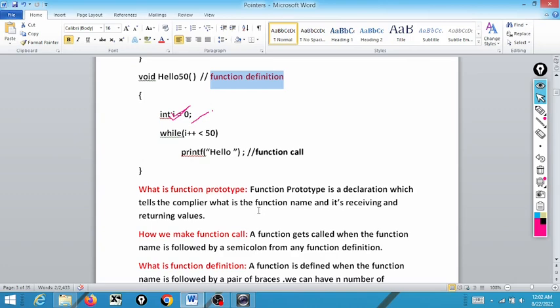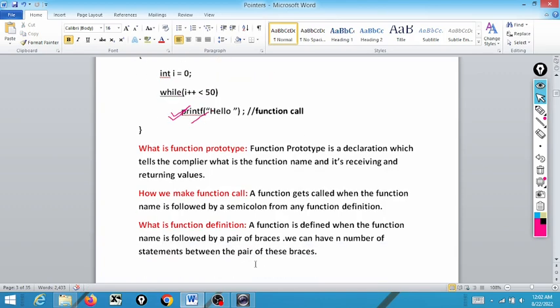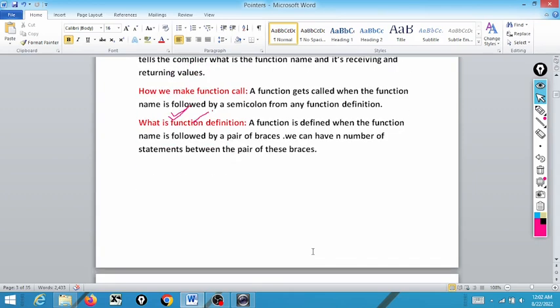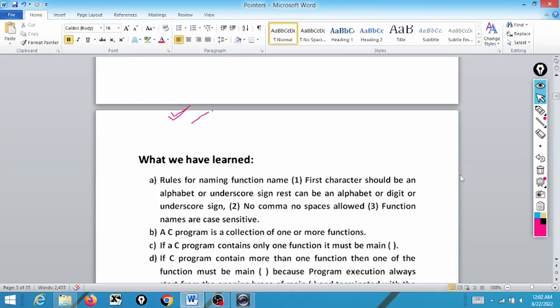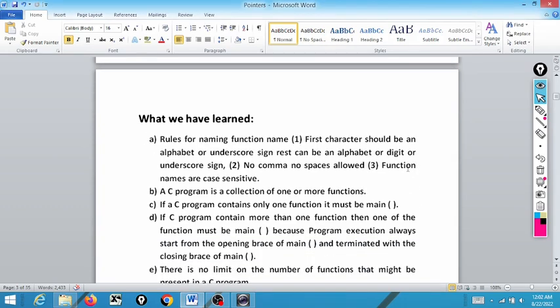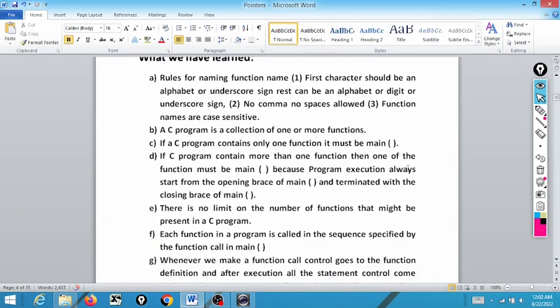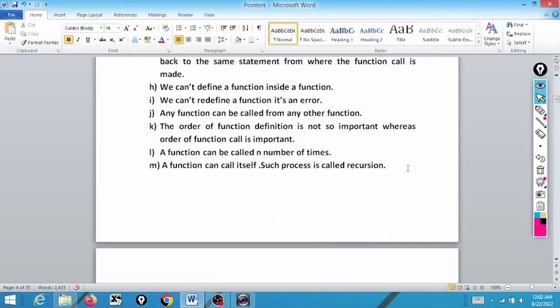How can we make a function call? A function gets called when the function name is followed by a semicolon from any other function definition. What is the function definition? A function is defined when the function name is followed by a pair of braces. We can have n number of statements between the pair of these braces. Now go through this. If any doubt, you can ask me. Now this slide is very important. What we have learned, just pay attention to this slide.